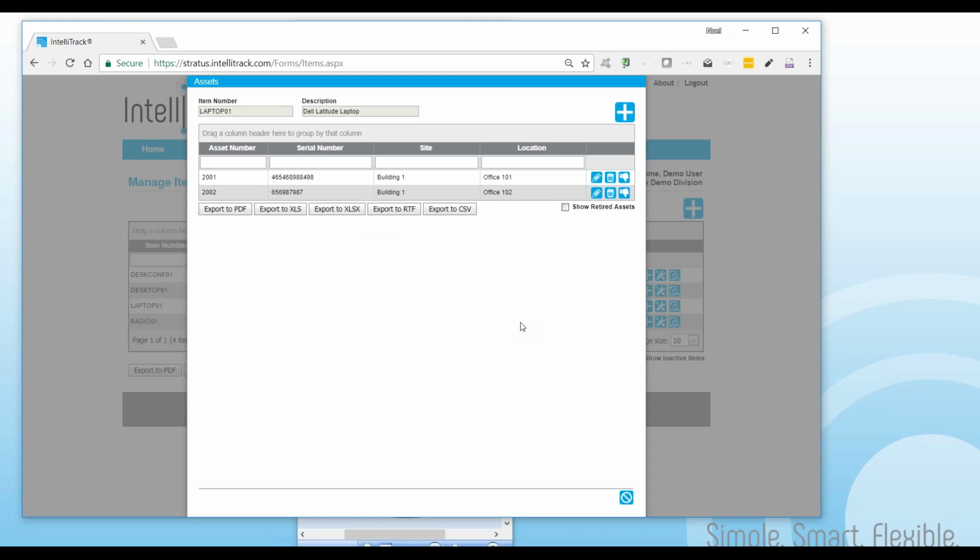In this example, both assets 2001 and 2002 are tied to the asset item we created earlier called Laptop 01. So this gives you a really good visual representation of the asset item, Laptop 01, which again is the parent, and then the individual assets, 2001 and 2002, which you could consider the children records tied to the parent record, Laptop 01.